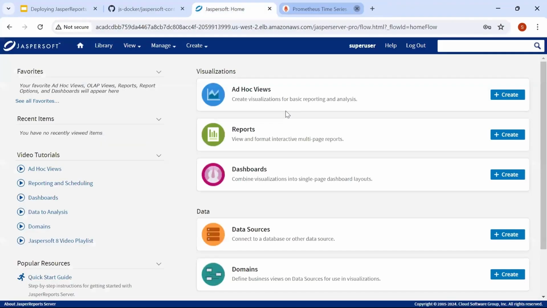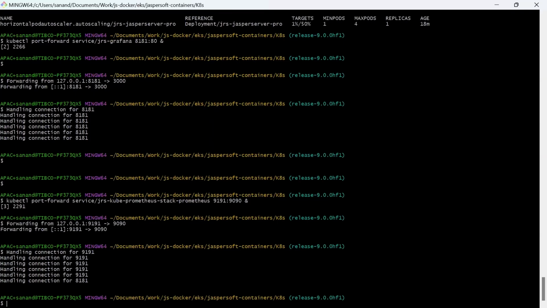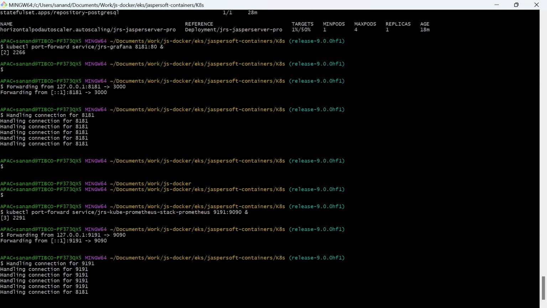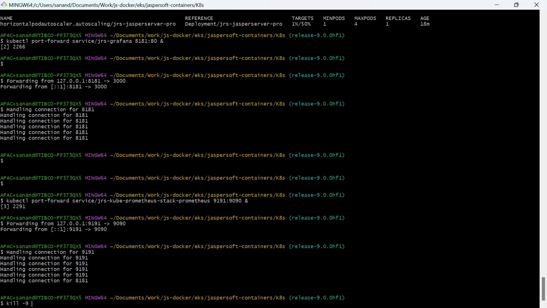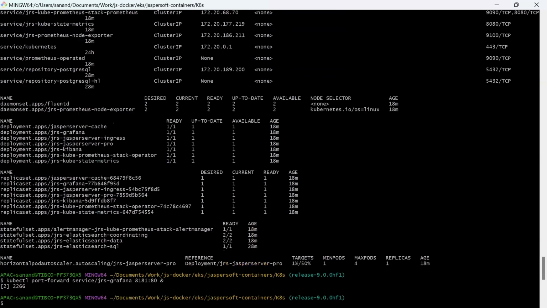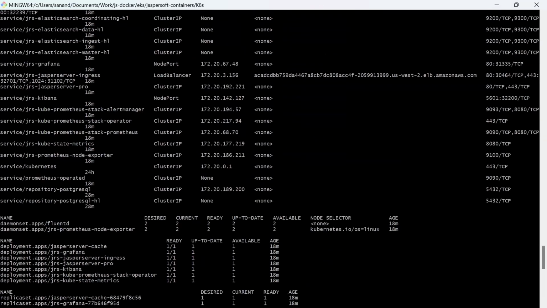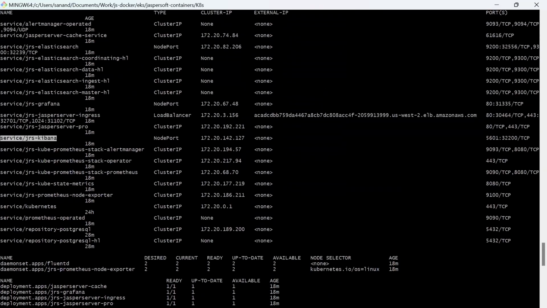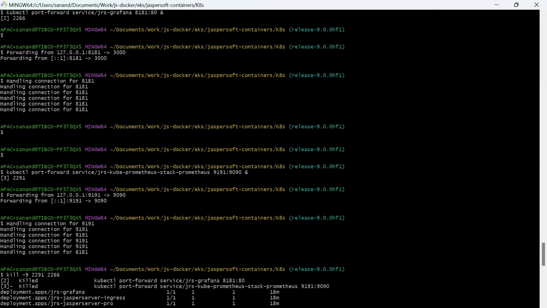So now let's move to the logging part. So here we will be accessing Kibana for it. Kibana is on 5601. So again, the same way, in order to access Kibana, we have to first port forward it.